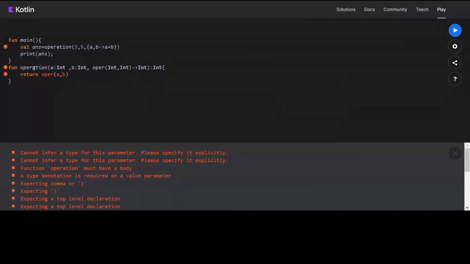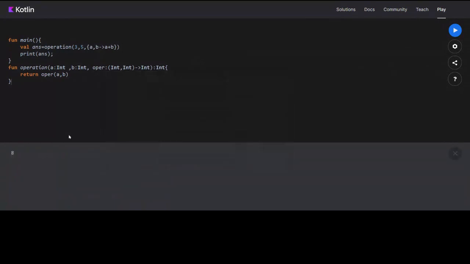We have to define a body. Operation, a, b. Okay, forgot. Now see, it is printing it. So what we did is that we are passing 3, 5 to operation and this function. The operation function takes these two values and passes them to this function and then returns the result to answer. Then we are printing answer. So the answer should be 8, 3 plus 5. Function main print operation 3, 5. This is working.